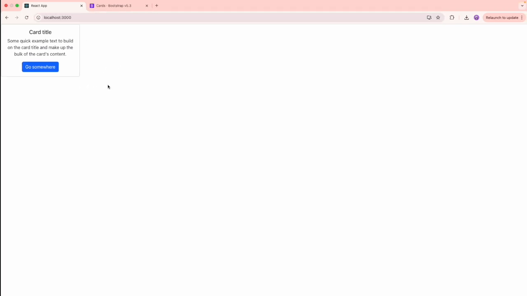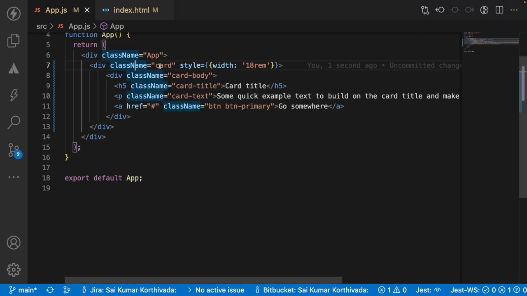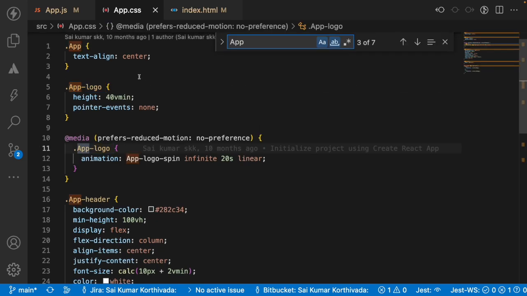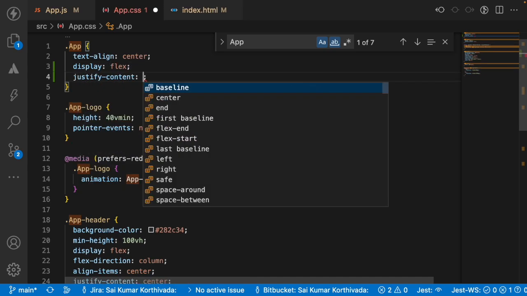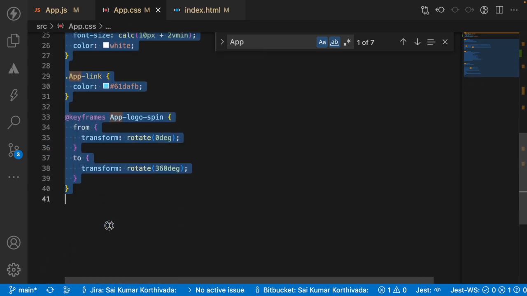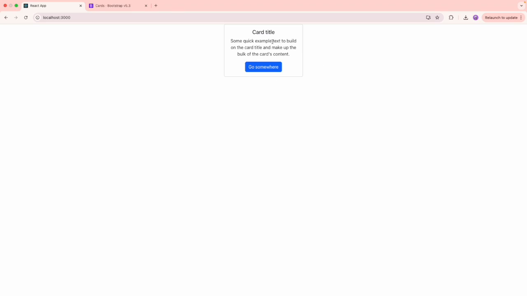Now let's center this card and use our form fields on it. Let me write some CSS for this. In app.css, we already have text-align center, but I'll make display flex and justify-content center and save. Now we don't want all these classes, so let me remove this and save. You can see the card has been centered.